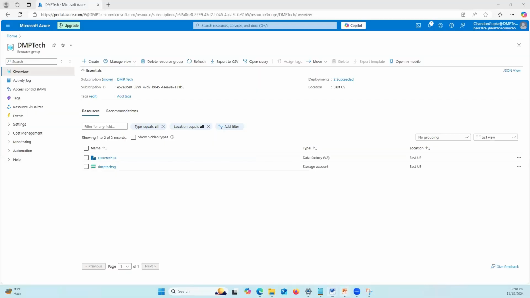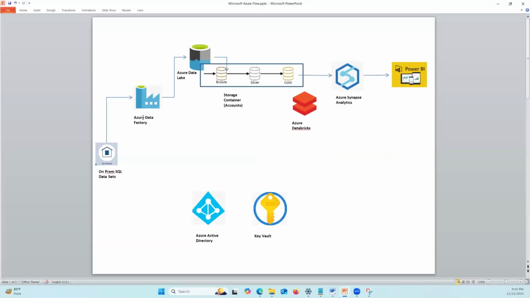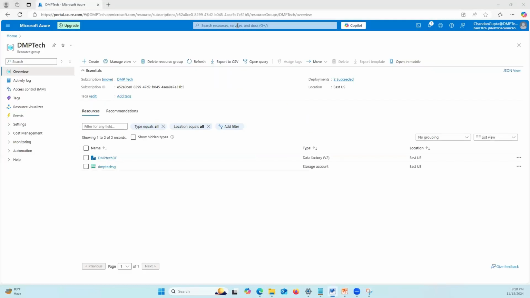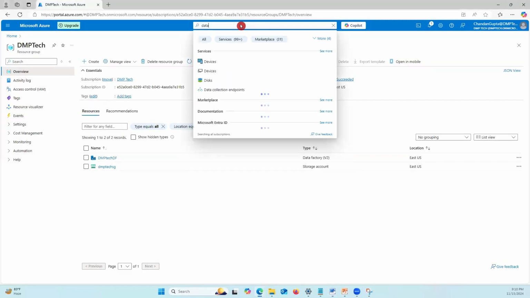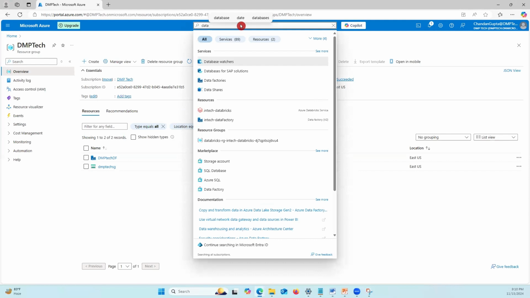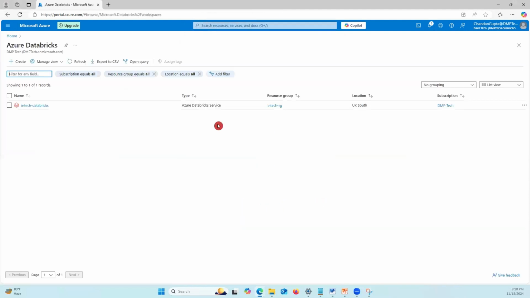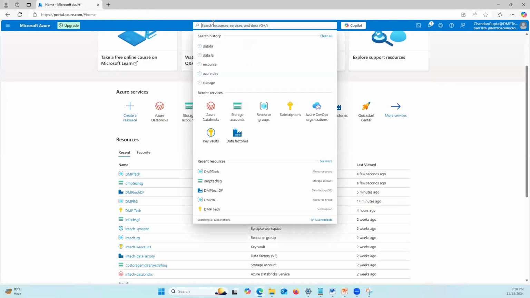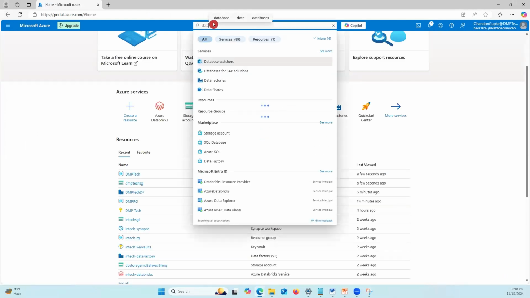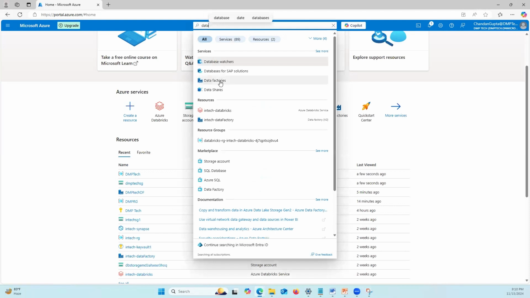Okay. Now we are going to follow our diagram. We have created the data factory. We have created the data lake. Now we have to create Databricks. So how can we do that? Now it becomes simple. Go to your search bar and put Databricks, Azure Databricks. Select that. Okay, now maybe I need to check that.